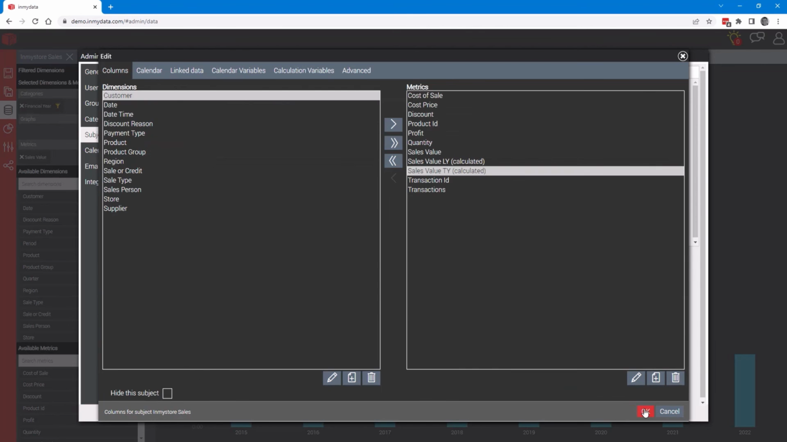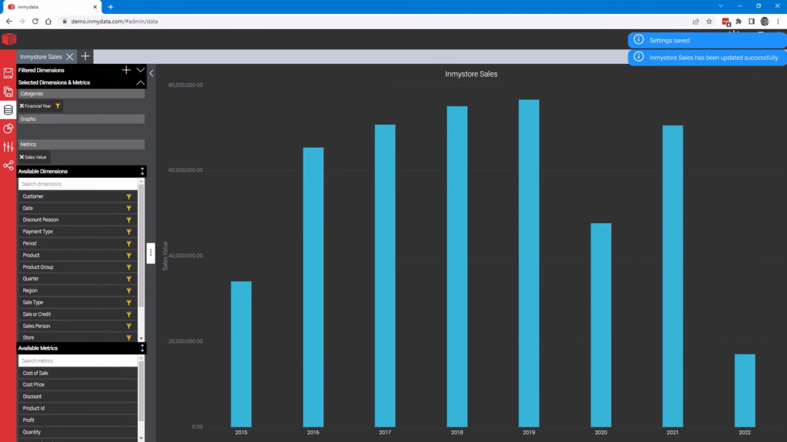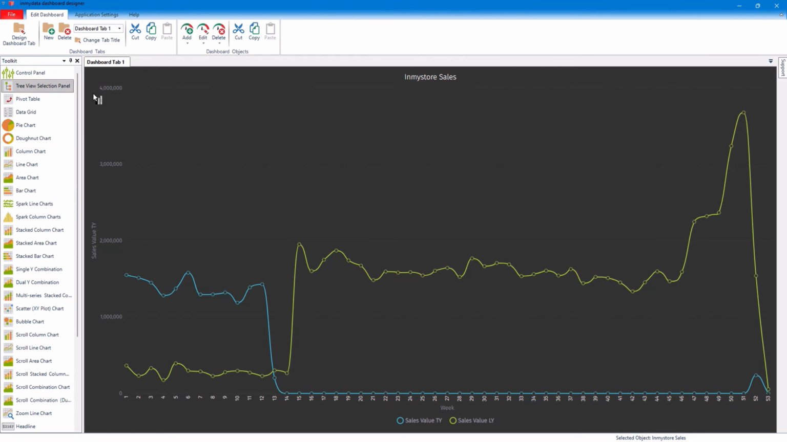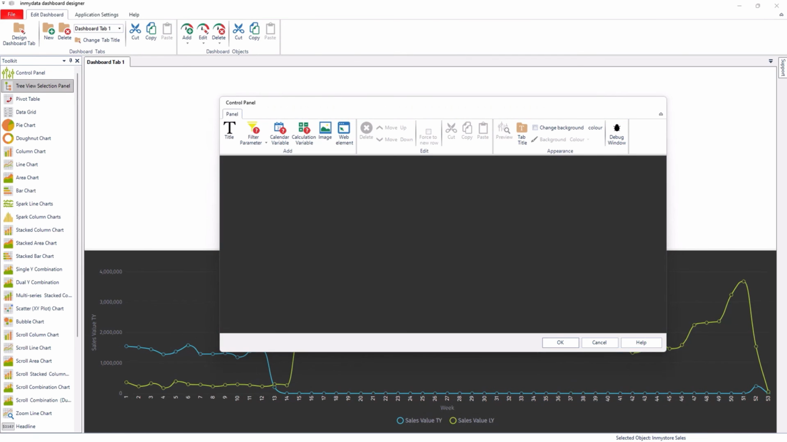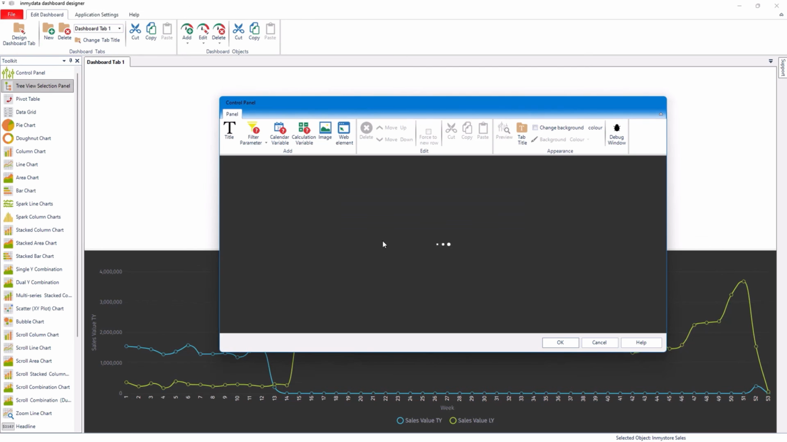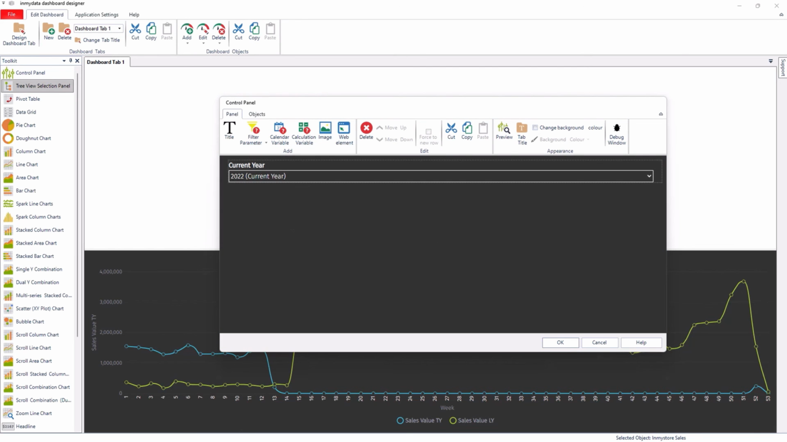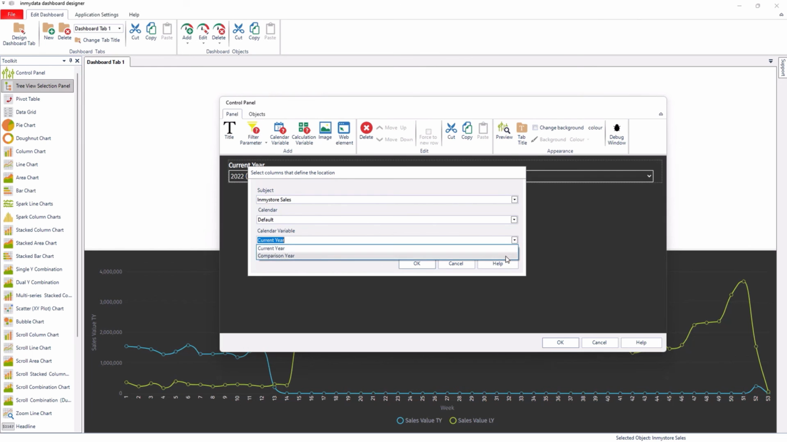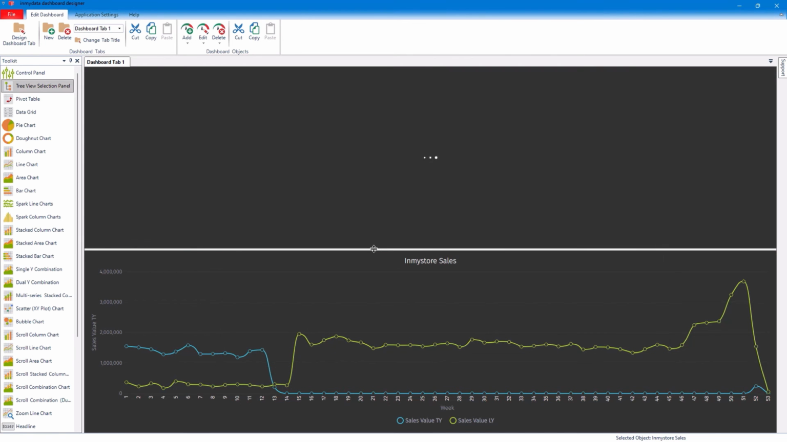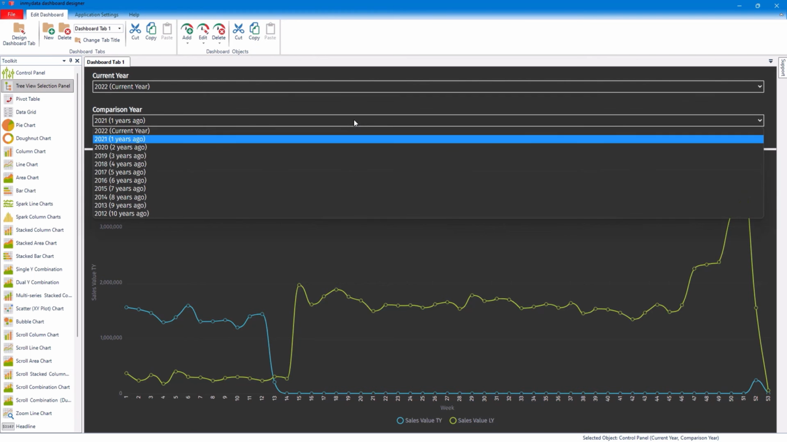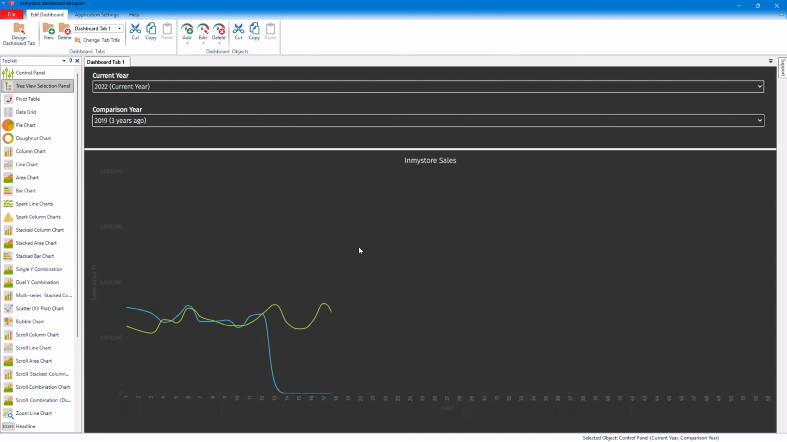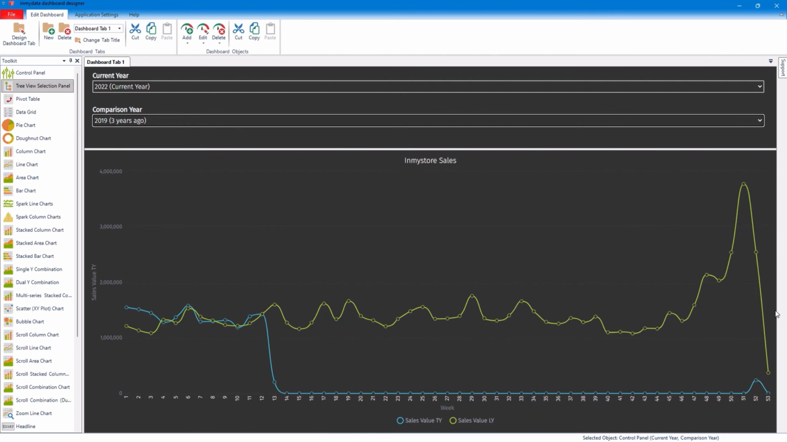That's okay. Now if I go back to my dashboard and I now add in a control panel, I can add in my two calendar variables, so the current year, and then we'll add in my comparison year as well. So now if I wanted to compare against 2019, I can just set my comparison year to 2019, and there we can see we've got sales throughout the year because we're looking at 2019 where there was no pandemic.